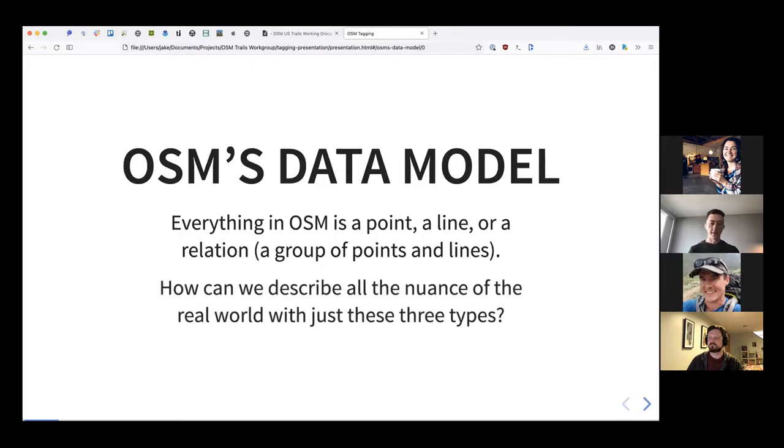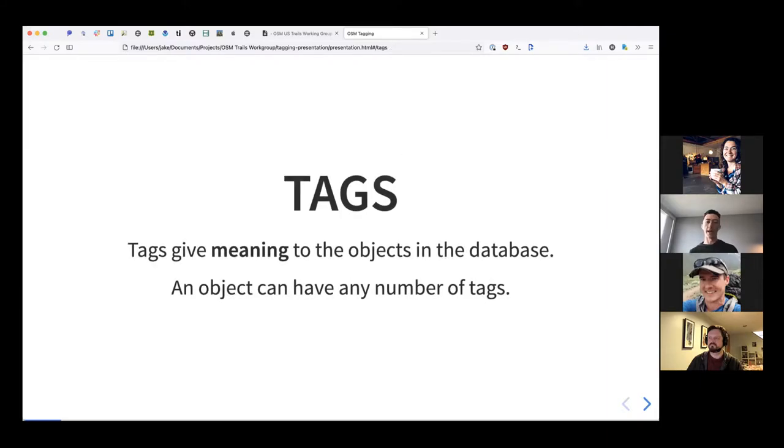And that means that we have to attach some kind of meaning to them to differentiate them, to say that one line is a road and another line is a stream and a third line is the outline of a shopping complex or something. So we do that with tags. And tags are just text that we attach to objects in the database to give them meaning. An object can have any number of tags, not just one.